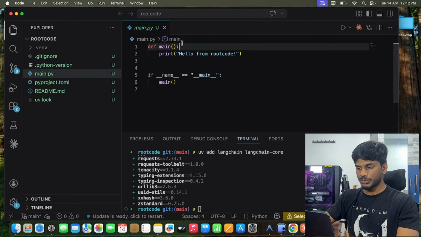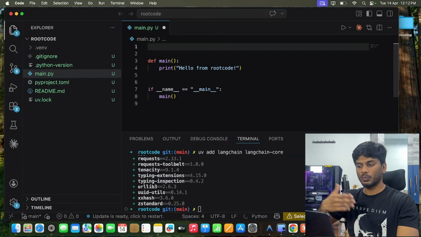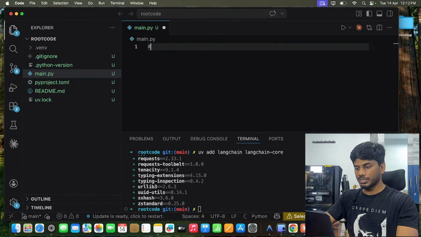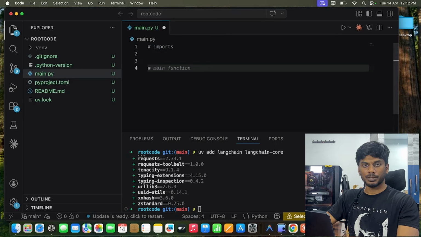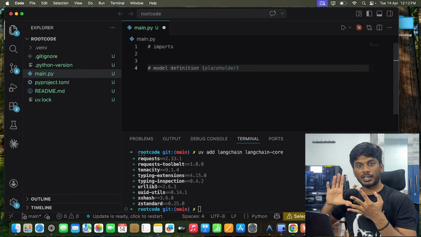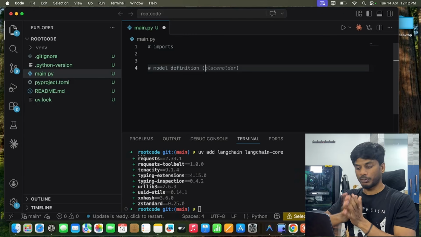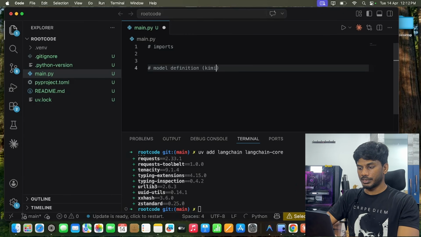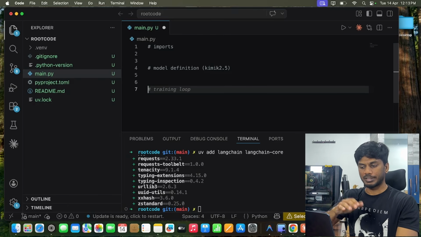Now what we need to do is, before we import LangChain, let's go over the structure of the program. First you need inputs. Then we need to define the model. What model am I going to use? You can use Anthropic, OpenAI, Gemini, anything like that, but currently I'm going to use Kimi K2.5. This is my preferred choice, but you can use anything. The only thing that would change is this model definition, but everything else stays the same.